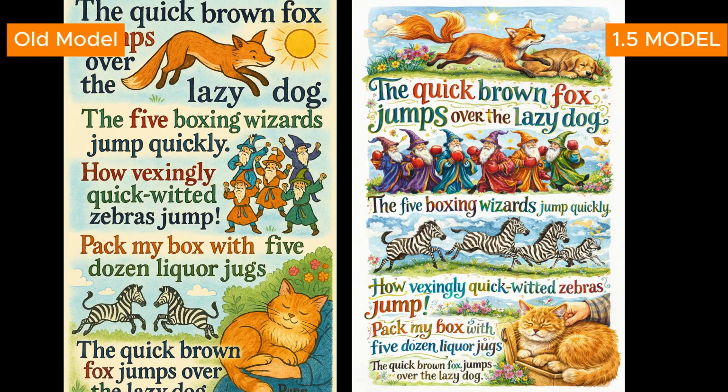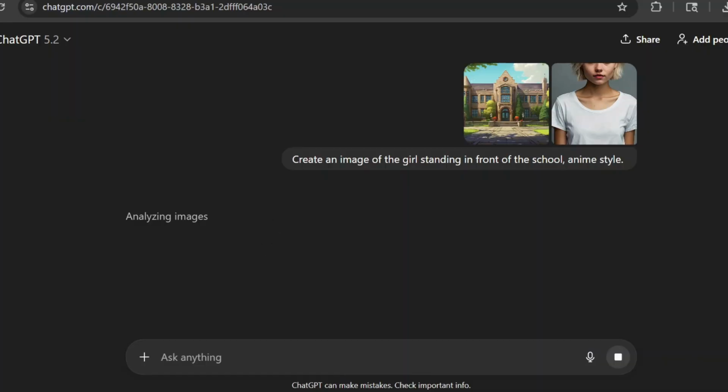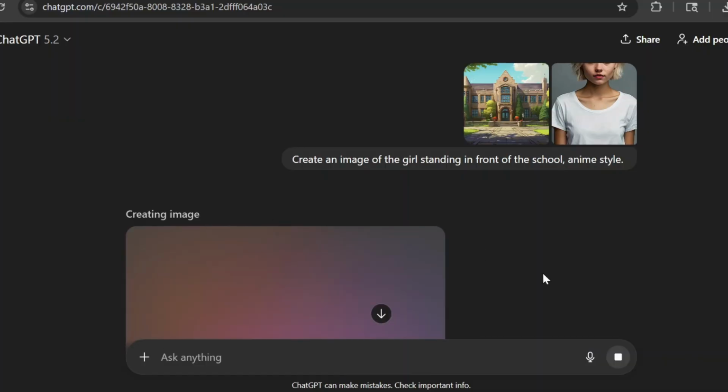There is one small issue. There's one too many wizards, and I would have preferred the design to cover the entire background. But aside from that, it's great. Now let's try combining multiple images and changing the art style.